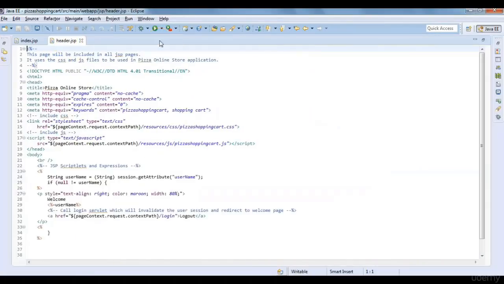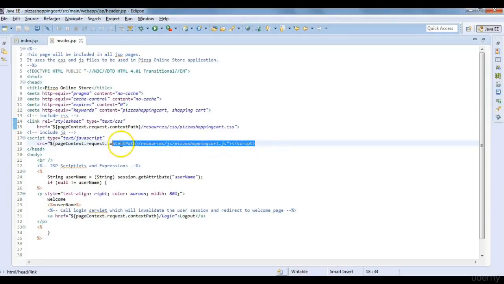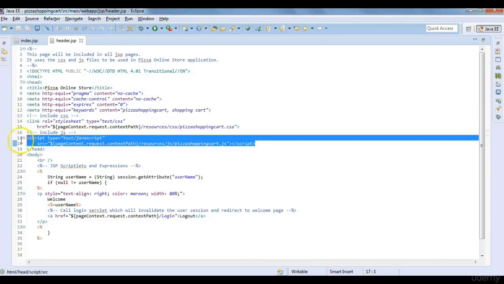Now let us look at the header.jsp. In the header.jsp, I'm including a CSS file using the link tag, and also including a JavaScript file using the script tag.